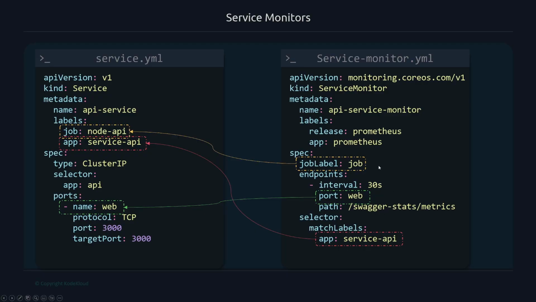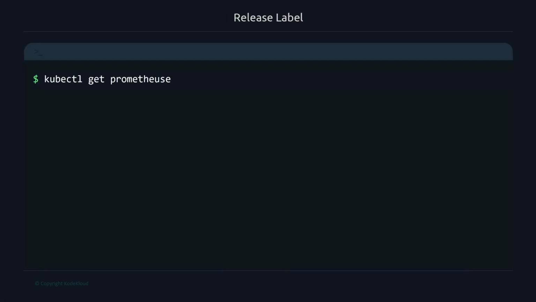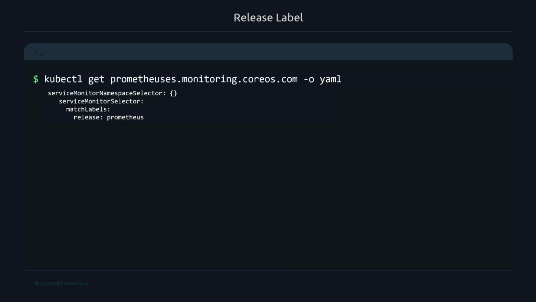And you can add an optional job label property as well. And that's going to let Prometheus know that it should scrape whichever target is behind the specific service. Now, there's one thing we have to add. So if I do kubectl get and then the name of the CRD for Prometheus, not the one for the service monitor, and we do -o YAML, we can see the configs.